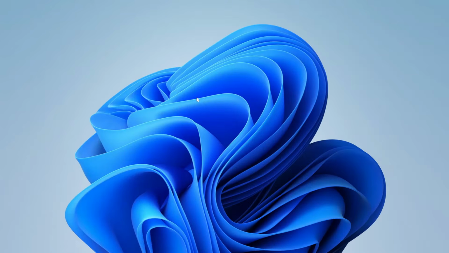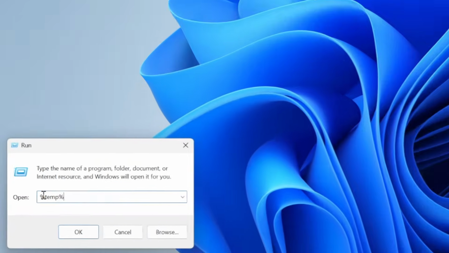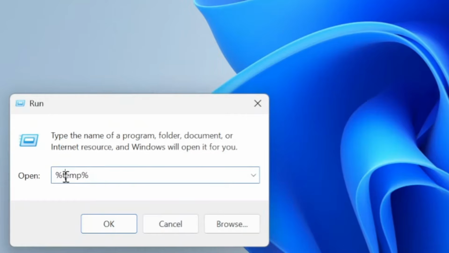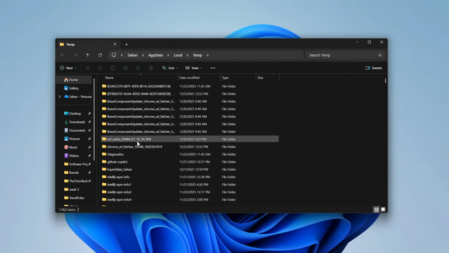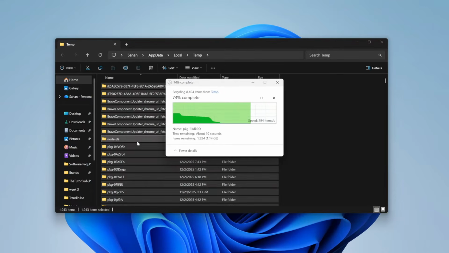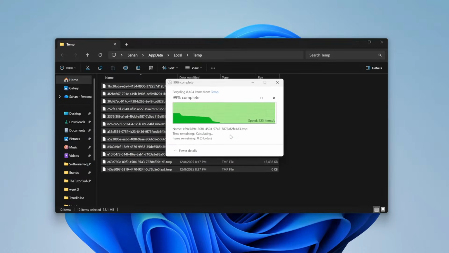As a second method, we can remove temporary files that Windows creates automatically. Press the Windows key + R to open the Run dialog box. Then type %temp% and press Enter. Delete all files in this directory. Some files may not be deleted if they are currently in use. Select the checkbox and choose to skip those files.